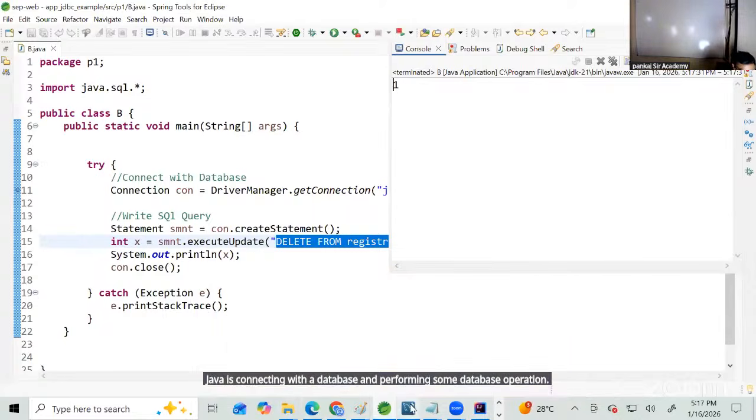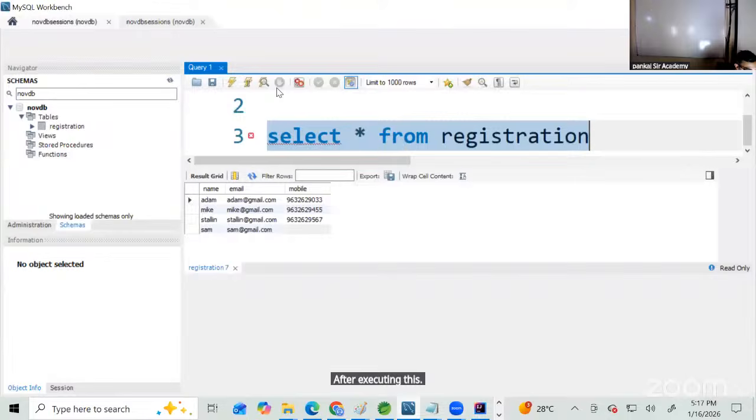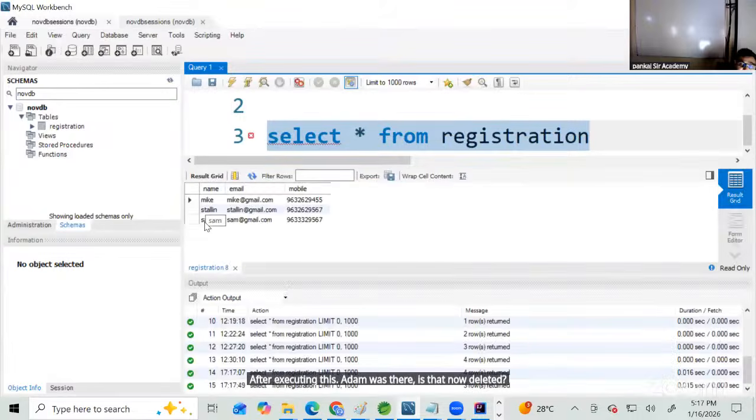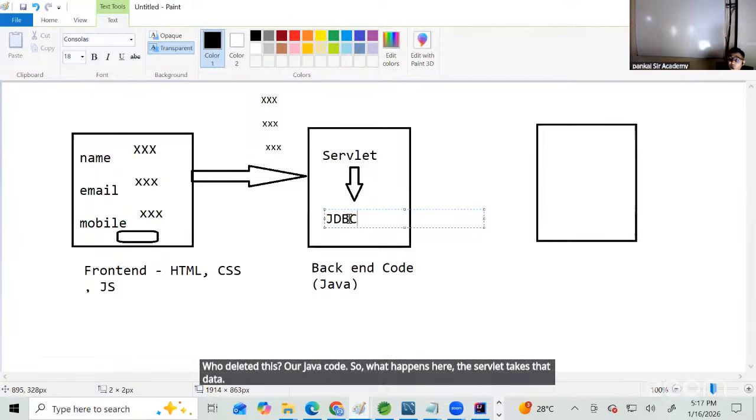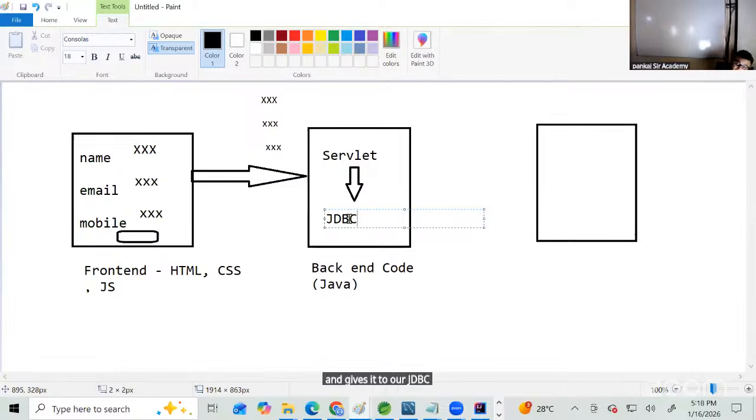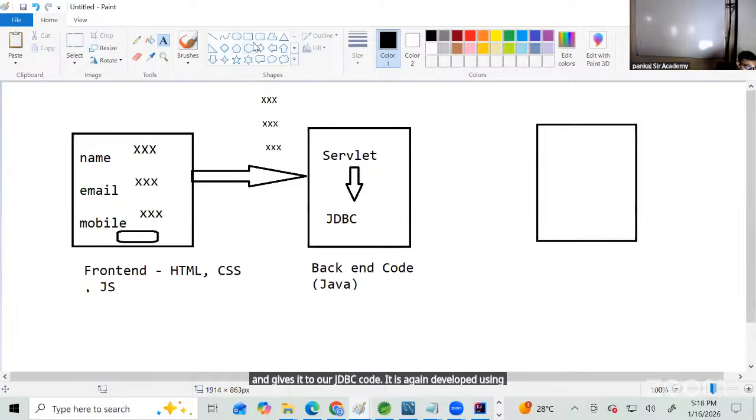After executing this, Adam was there. Is that now deleted? Who deleted this? Our Java code. So what happens here? The servlet takes that data and gives it to our JDBC code, which is again developed using Java, and the JDBC code will then communicate with your database.